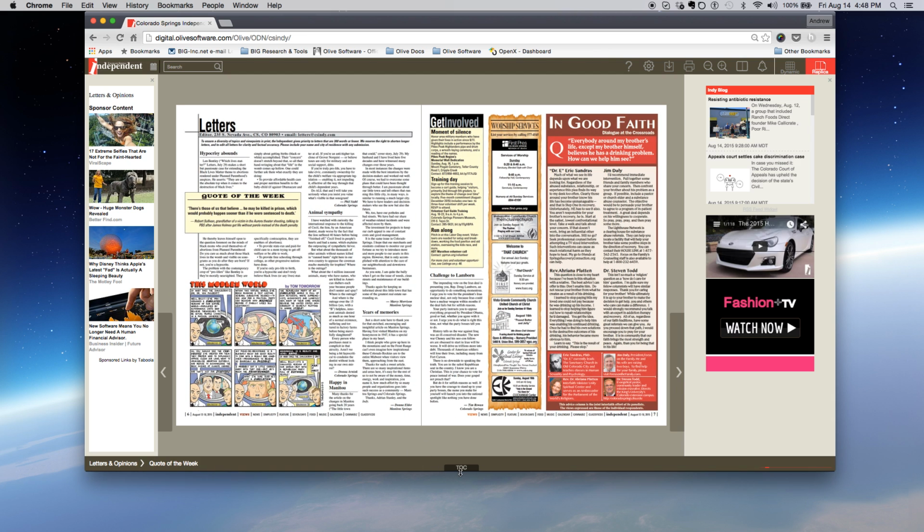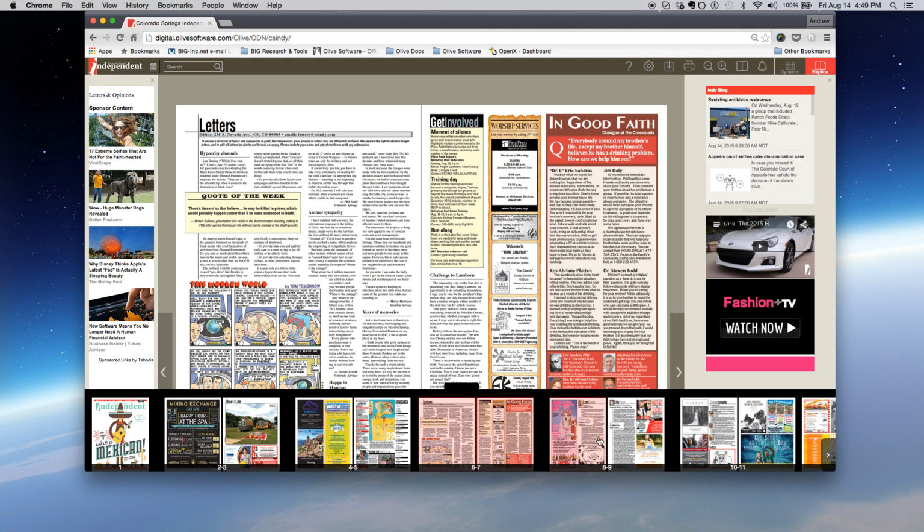Another alternative is to use the thumbnails, located in the tab at the bottom of the Olive Dynamic Newsstand. In this case, it's labeled TOC for Table of Contents, but it may have a different label depending on your publication.